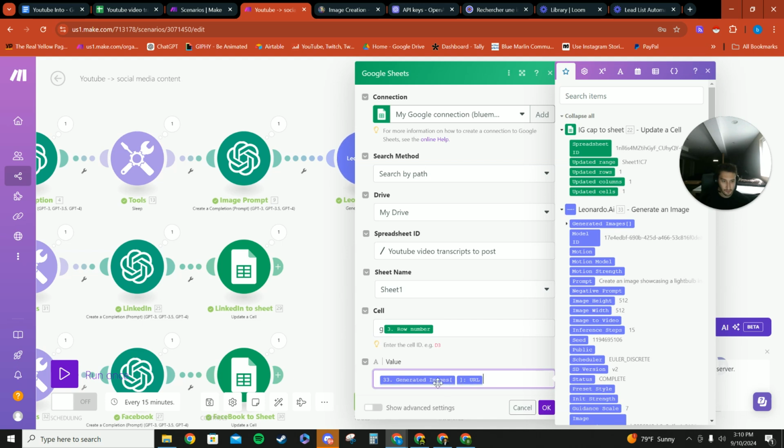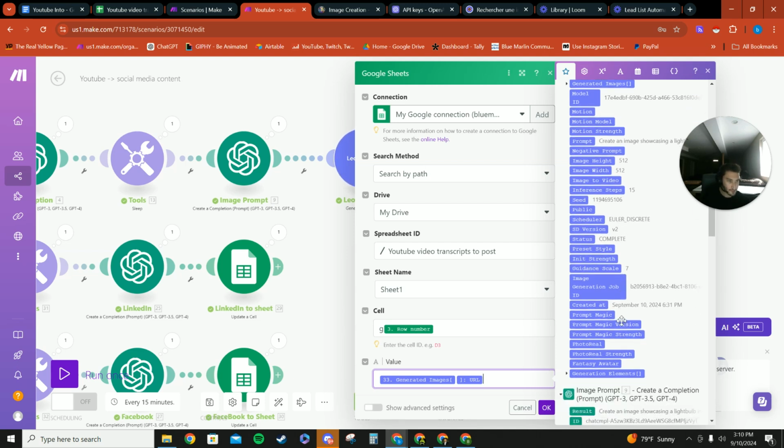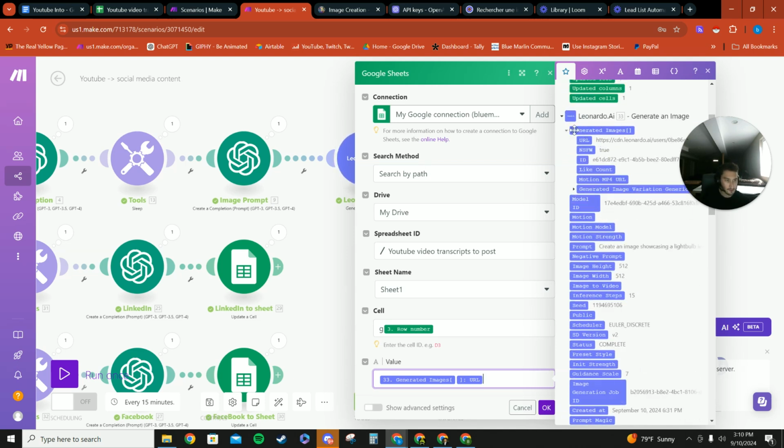And then the way you get this is because we wanted to get the image URL, which is actually pretty easy. So it looks kind of confusing in here, I know, but all you're going to have to do is hit the drop down on the generated image, and you can just find URL and put that in there, and then you're good to go.